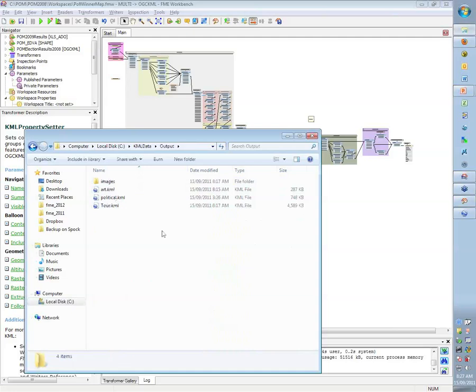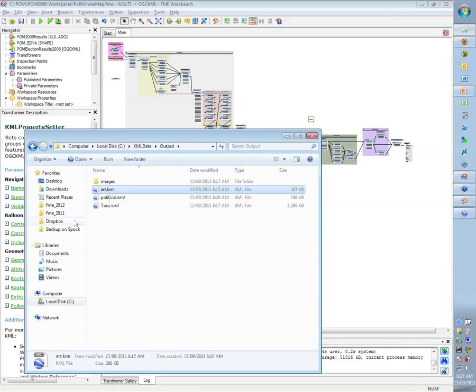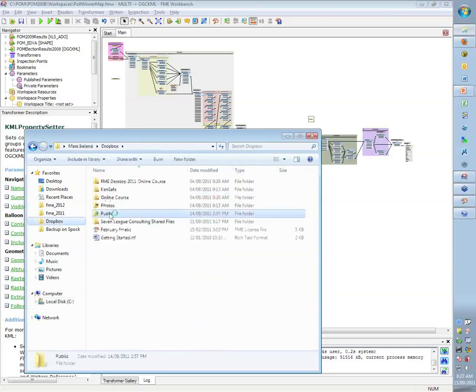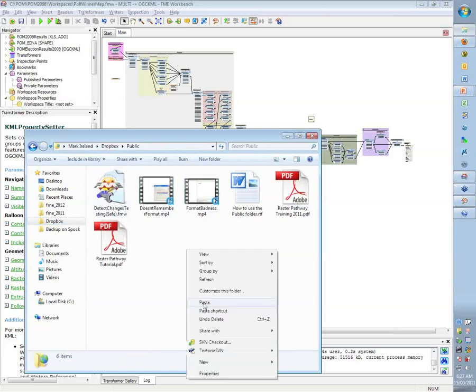Well, one of the things you could do is just open the data up. For example, let's take that artwork. I'm going to copy that file, and I'm going to put it in Dropbox. A lot of people use Dropbox these days for sharing data. Yeah, Dropbox.com. It's a great free tool.